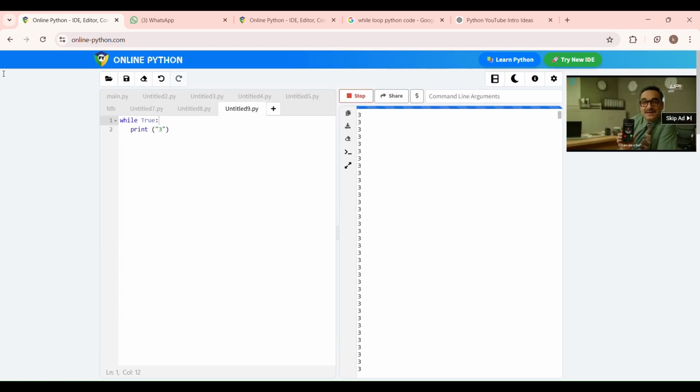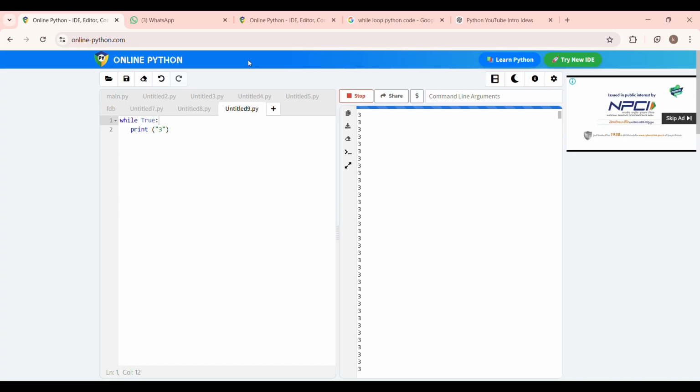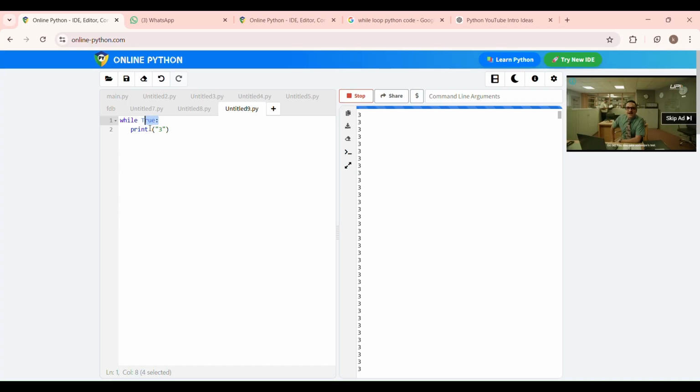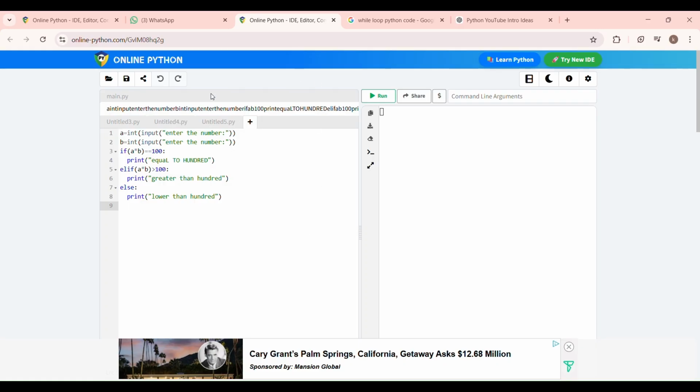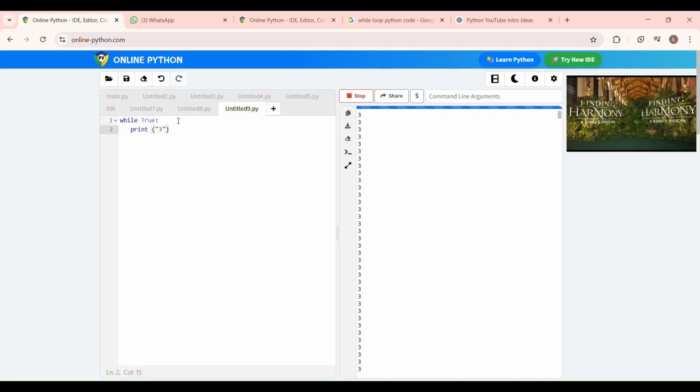It goes on printing 3 like that because with while true, I'm creating a loop. While true is a loop. Remember that. If you write while true, then you're opening a loop. That's it, you can understand it. I hope you understand that. While true is a loop, you're creating a loop now.